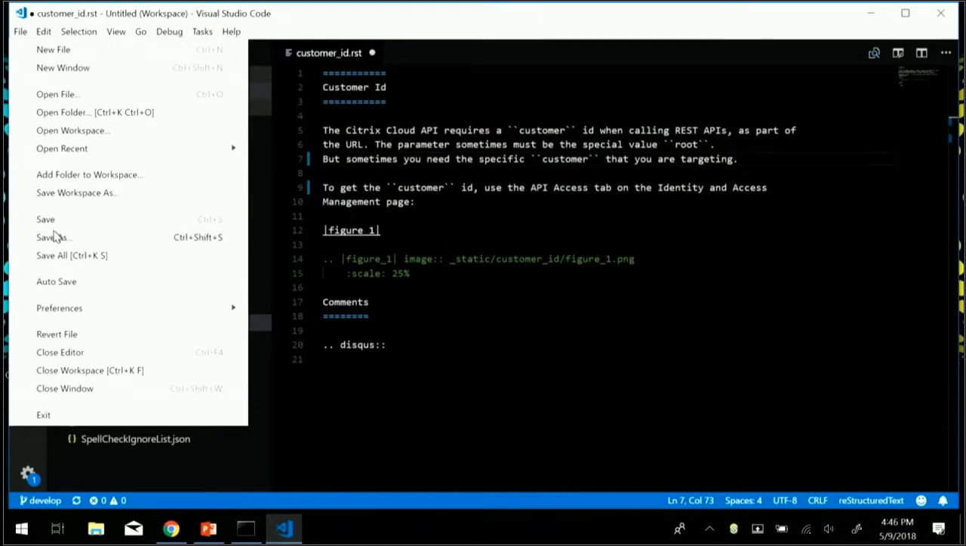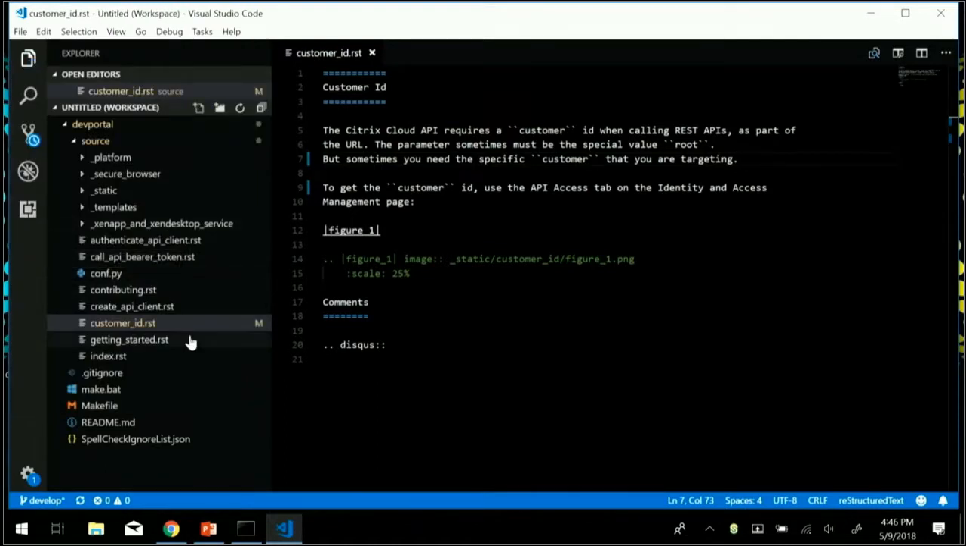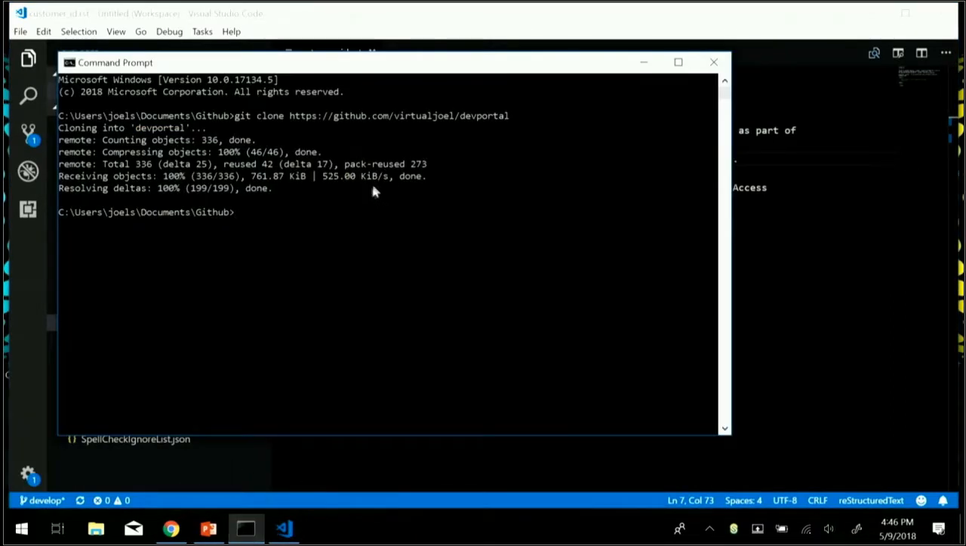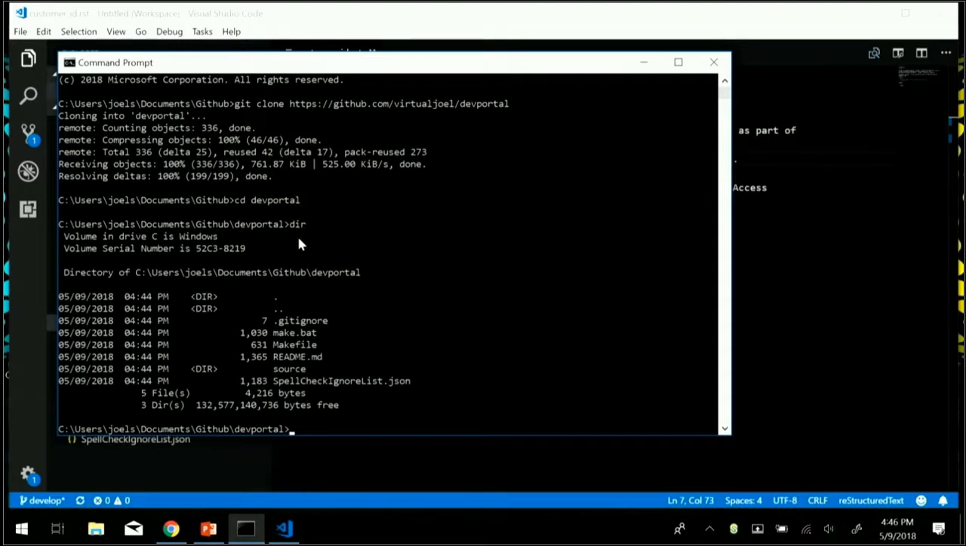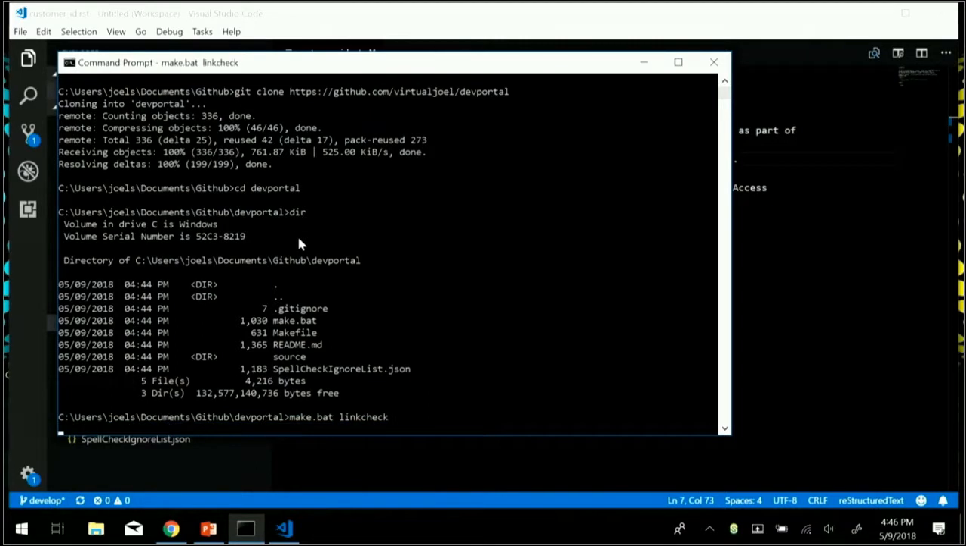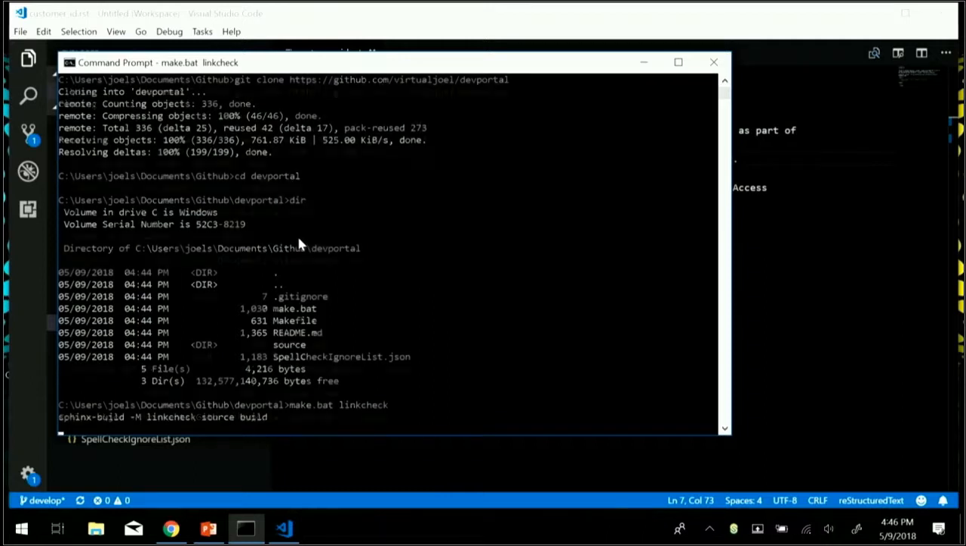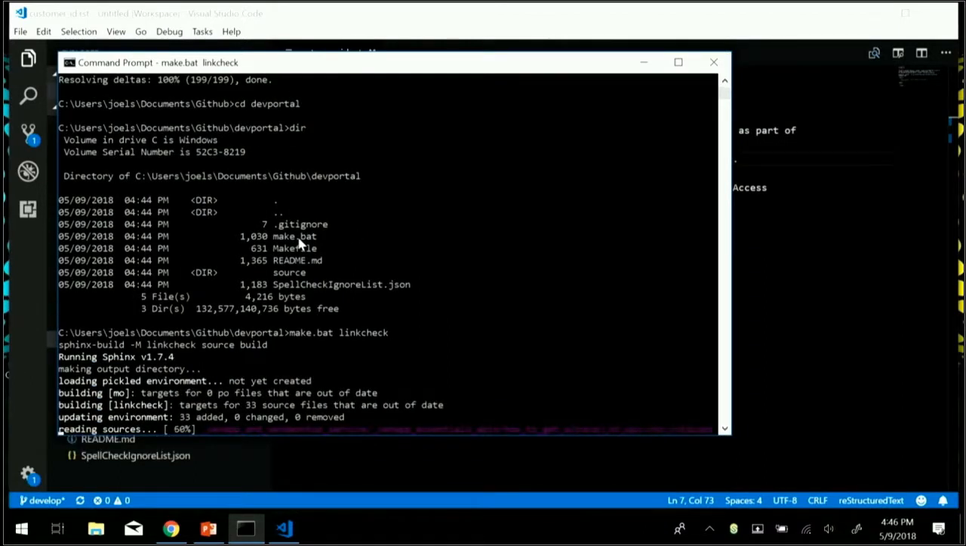And now I need to do a couple of checks on if it created it correctly. Okay, so what we do is we go into this one. Again, this is that local copy I created from the clone. The first thing we're going to do is run make.bat with a link check. This verifies that all the URLs and all the links in there are not dead links.